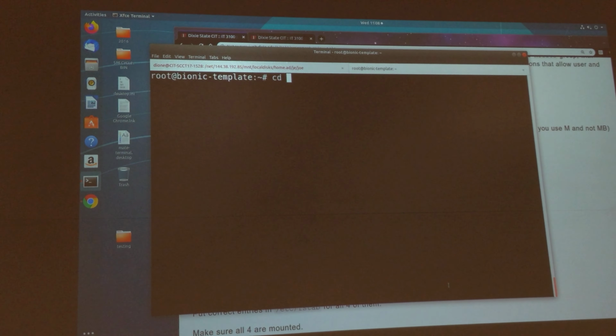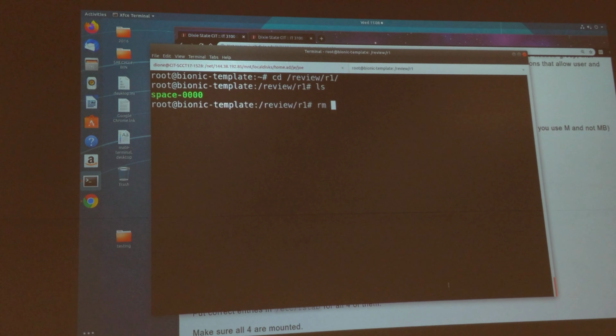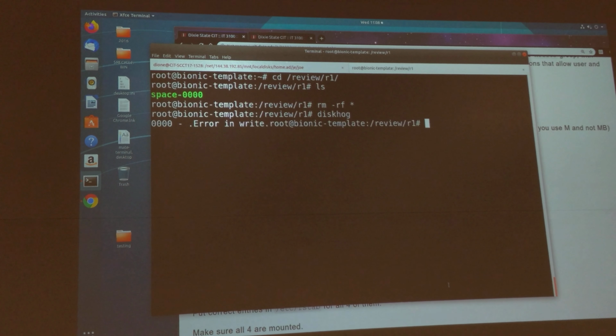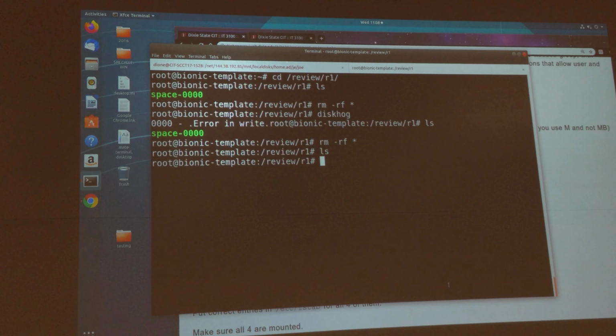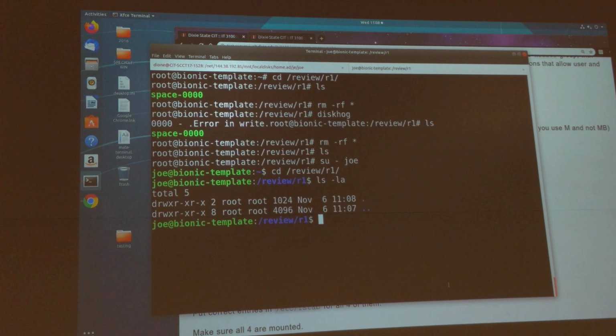Yeah. So I think in /review/R1, I've already done it. I think it said run the hog. So obviously I'm a root user, but if I want to do it as a non-root user, delete everything in there and cd to review/R1. And as I look there, it looks like it's owned by root. So do I have permissions to even put anything in that directory? So what do we do to make sure I have permissions?